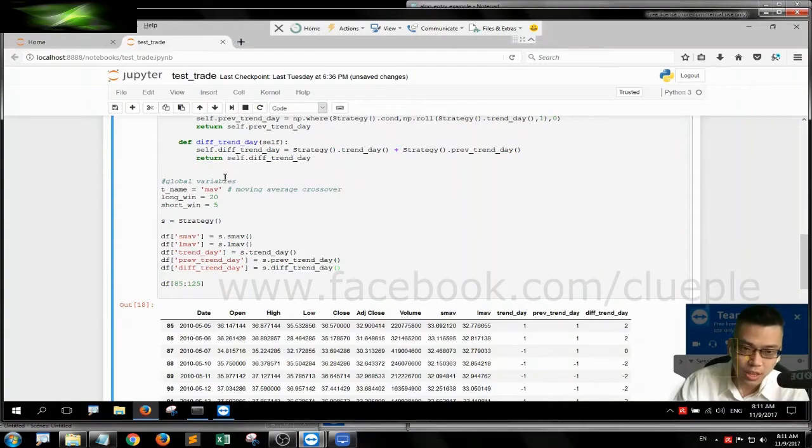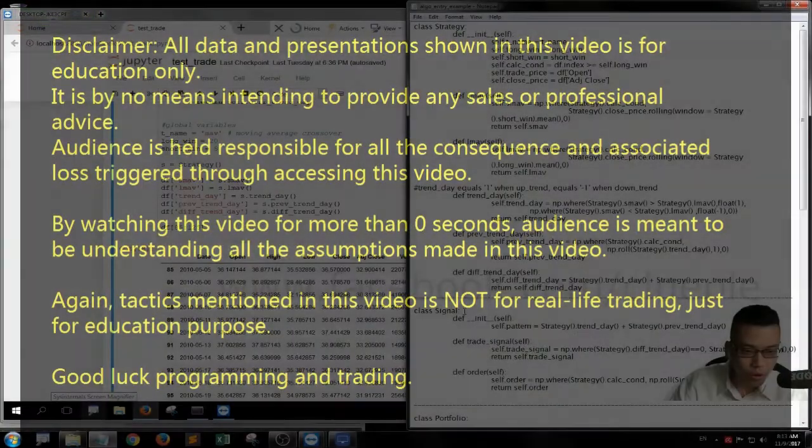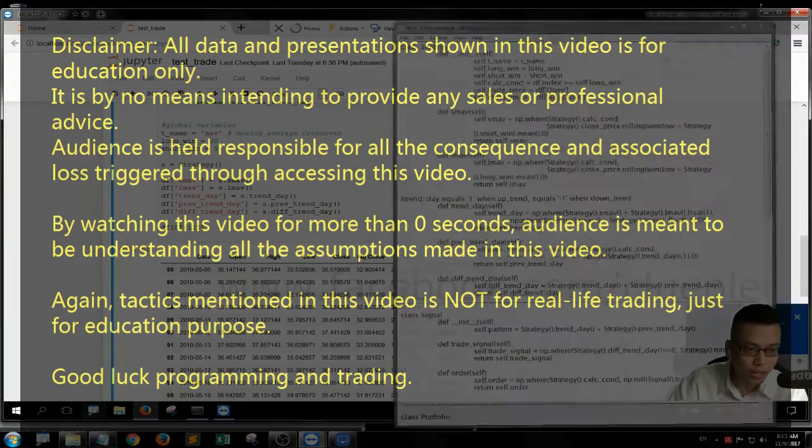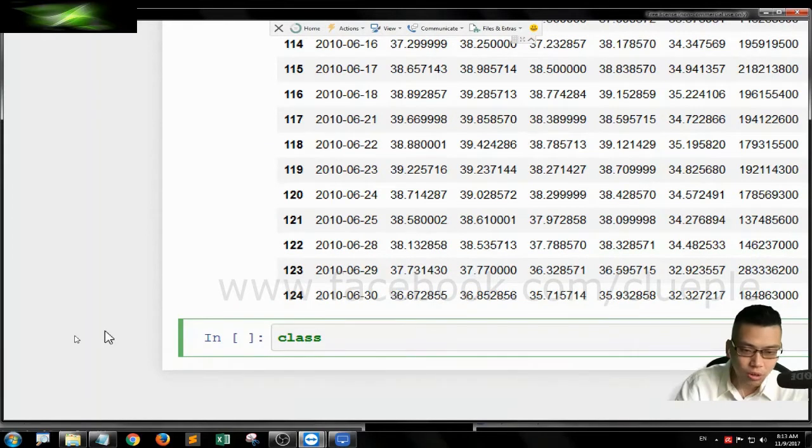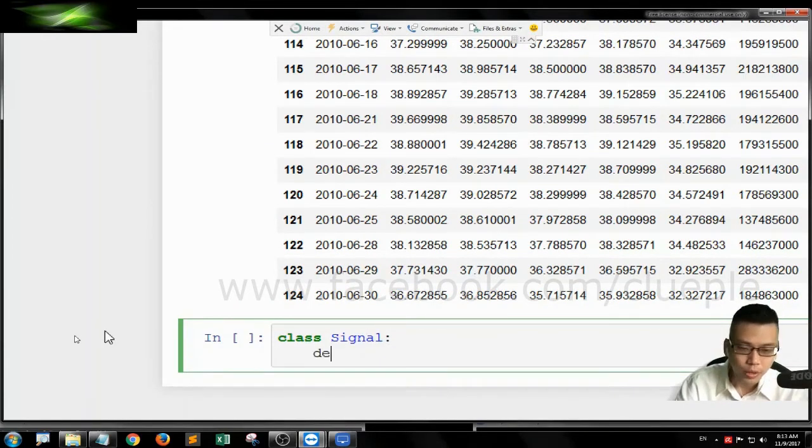Okay, so let's take a break. And now we are going to the signal class. So we are going to generate the trade signal based on the strategy we define. So we are going to create a class called signal. And we need to initiate it.